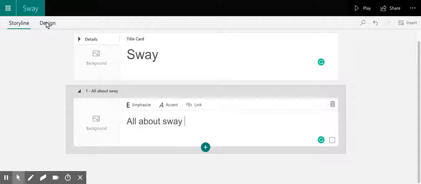It's not just a PowerPoint where you're clicking through it. You could make it really interactive. You could make it more of a storyline than just a slideshow. So that is just a very brief general introduction to Sway.